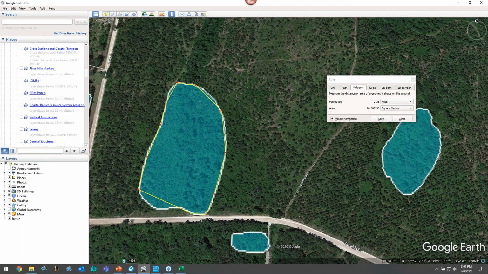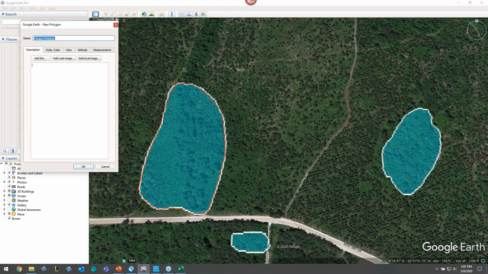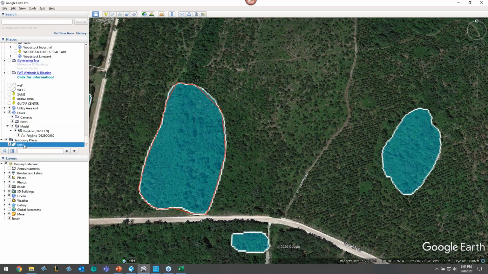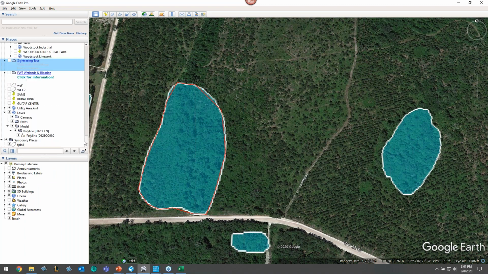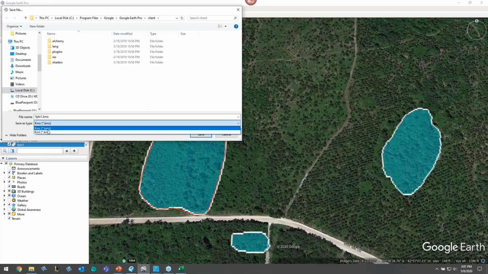And then what I would do is save it, and I would call this floodplain 1, whatever. It appears down here in your temporary places, I believe. Yep, there it is right there. I right-click on this, and then I would save place as. I would actually save this as a KML file, not a KMZ. So save as KML, all right?